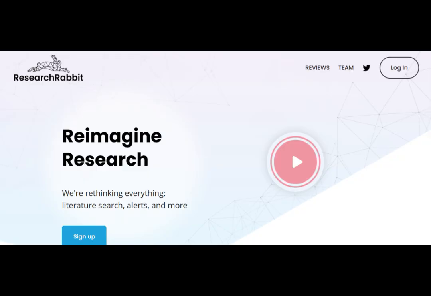Research Rabbit turns literature reviews into a visual experience. You can see how papers, authors, and topics connect over time, like a map of your entire research field. This isn't just cool to look at, it's an incredibly powerful way to spot trends and discover overlooked work. It integrates with Semantic Scholar and PubMed, so you're pulling from reliable, up-to-date sources. And once you save a paper, Research Rabbit recommends others based on citation patterns and shared authors.